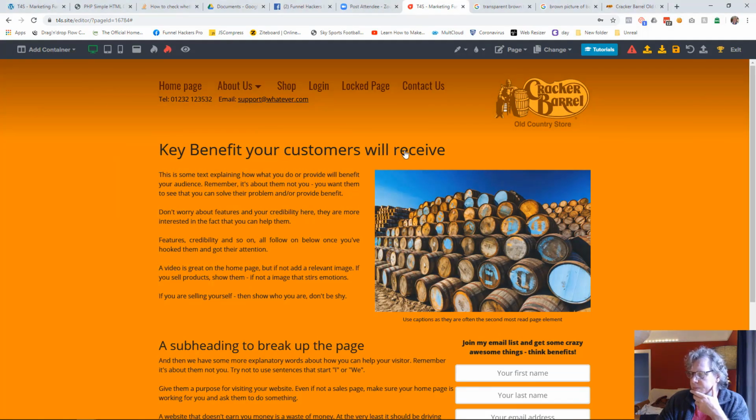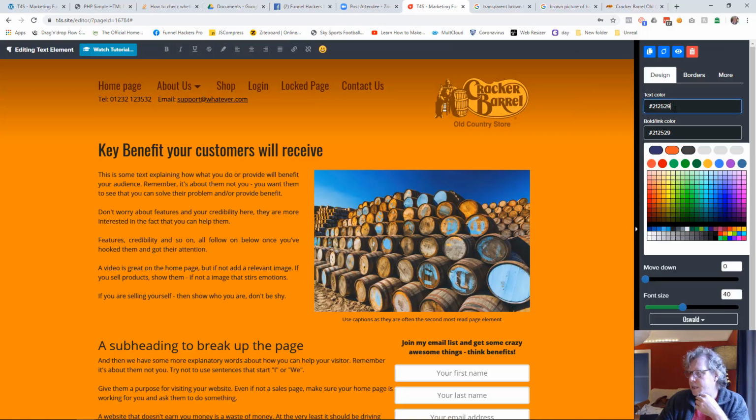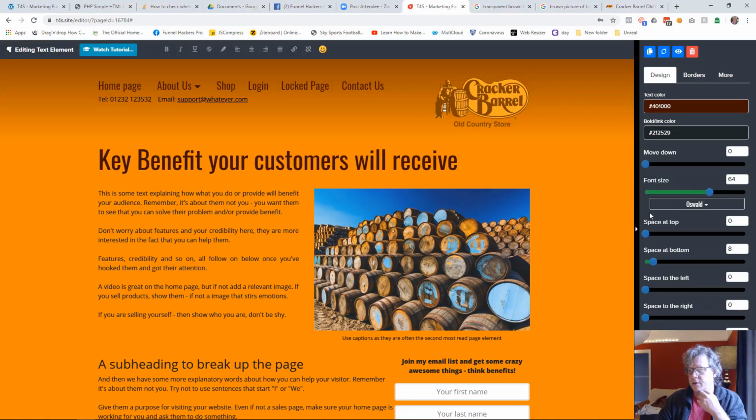Right, key benefit. The two fonts I'm going to use are Open Sans for my body text, and for my headlines I'm going to use Oswald. I'm going to stick to that dark brown. I'm just going to make that bigger because that's a nice big one. So two fonts. I'm not going to have more than two fonts. Using more than two fonts just because you can doesn't mean you should. Again, you don't want people trying to work out, oh, why does he use that font there and that font there? Good design gets unnoticed. So one font for the headline, one font for the body text if you're going to use more than one.